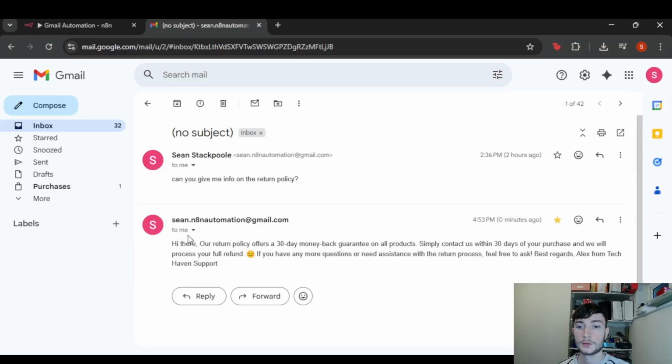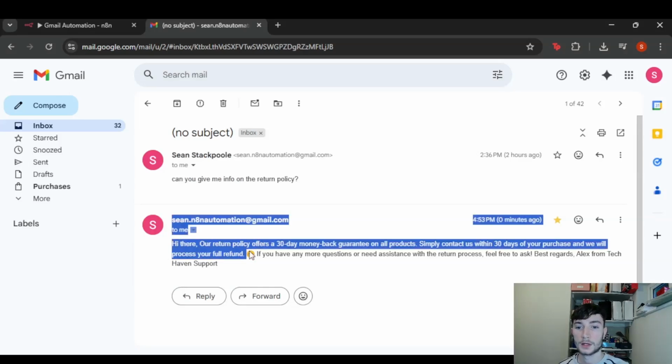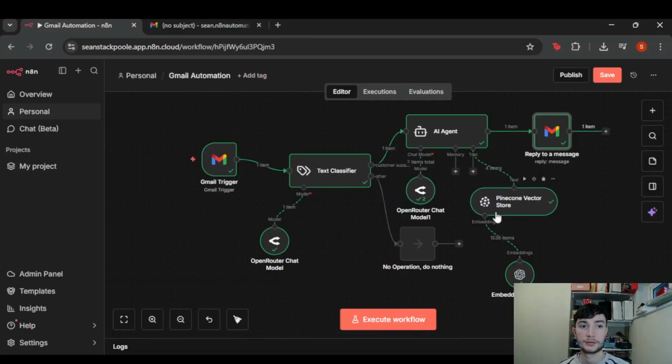So now here we see the email that is in our inbox, the exact same one that we got from our AI agent, and that is that workflow completed.